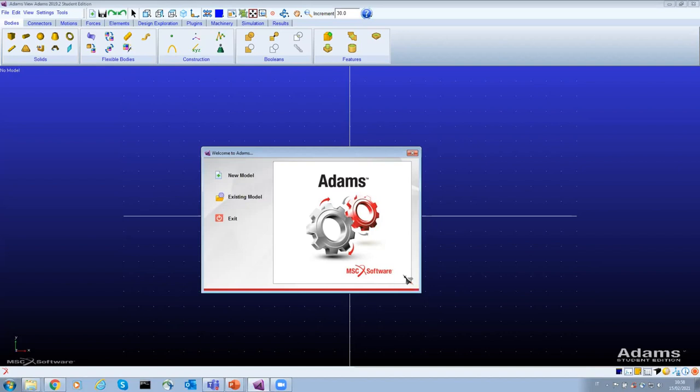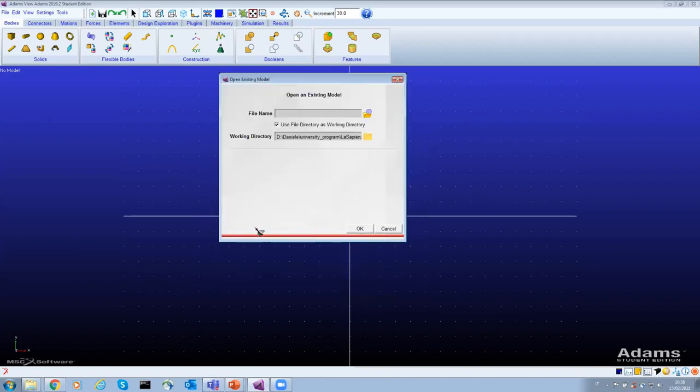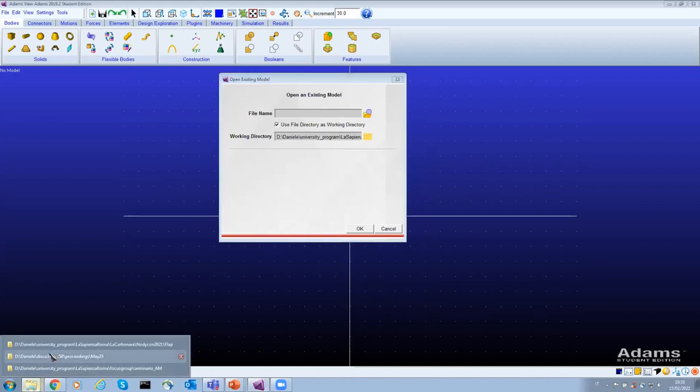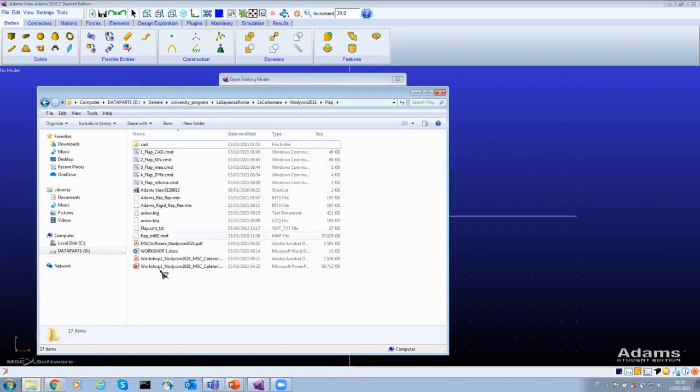case studies. So the first thing I ask you when you have opened the Adams View window is to go to Existing Model. A dialog box is displayed in front of you, and you have to move on your laptop searching for the working directory in which you have stored the files I gave you. The files are in CMD format, and these files already contain models we can use together for this workshop.